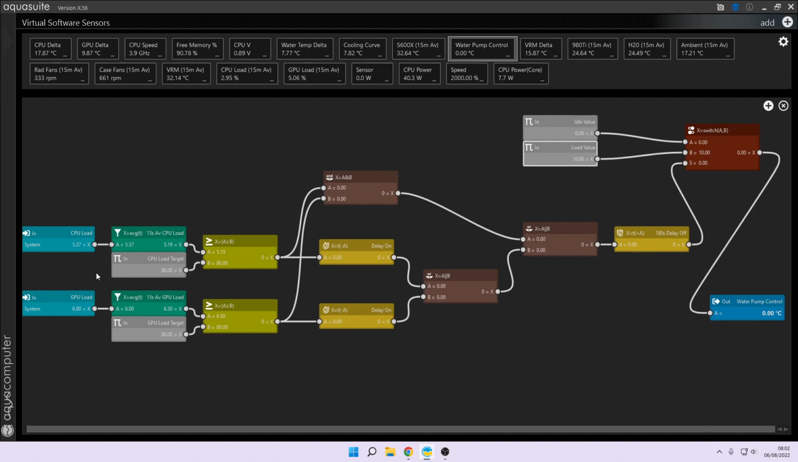Now, I've used CPU load and GPU load, but you could also use temperatures to do this. So the way this works is, if I read it from left to right, if either the CPU or GPU load exceed a target, in my case I've set it at 80%, over a 15 second average, then it sets this trigger here.